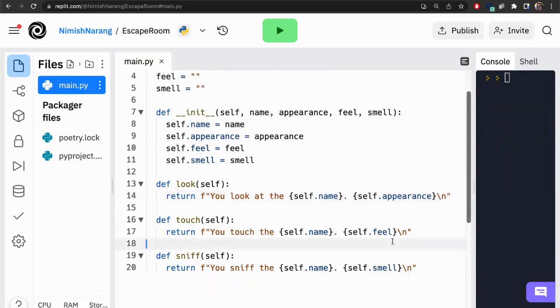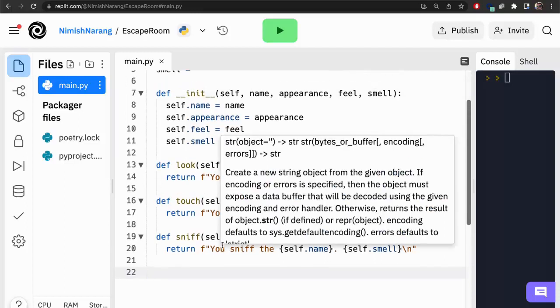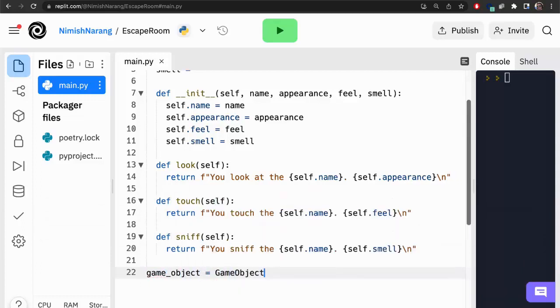Okay, so I think it's time that we see this game object in action. We've put in a lot of work to create this class. Now let's create a game object so that we can make use of this class. So we're going to start this just like we would any other variable. I'm going to create a variable called game object. It is going to be an instance of our game object class.